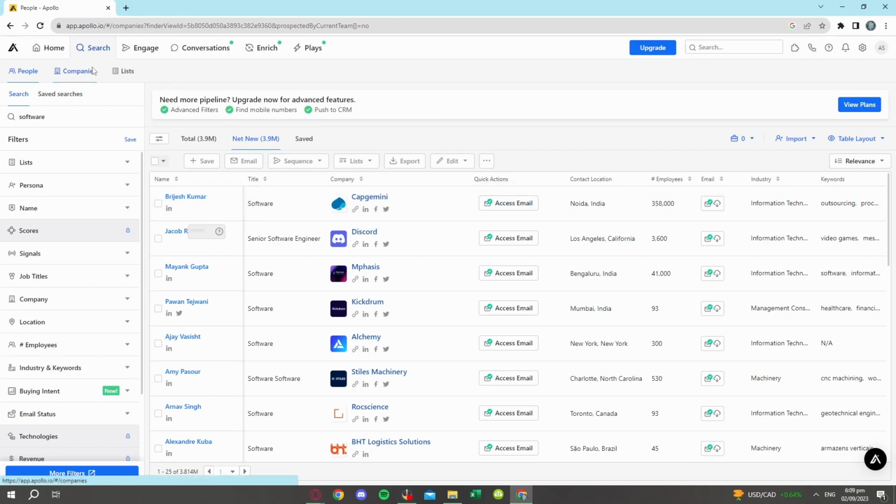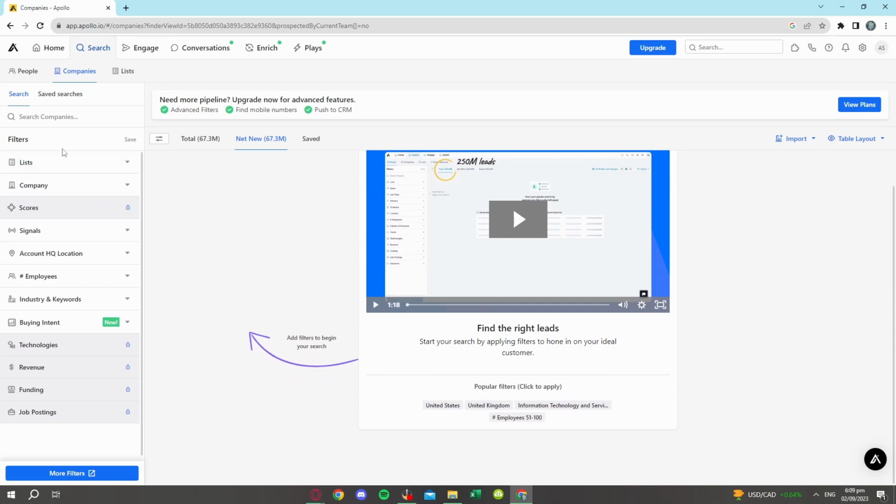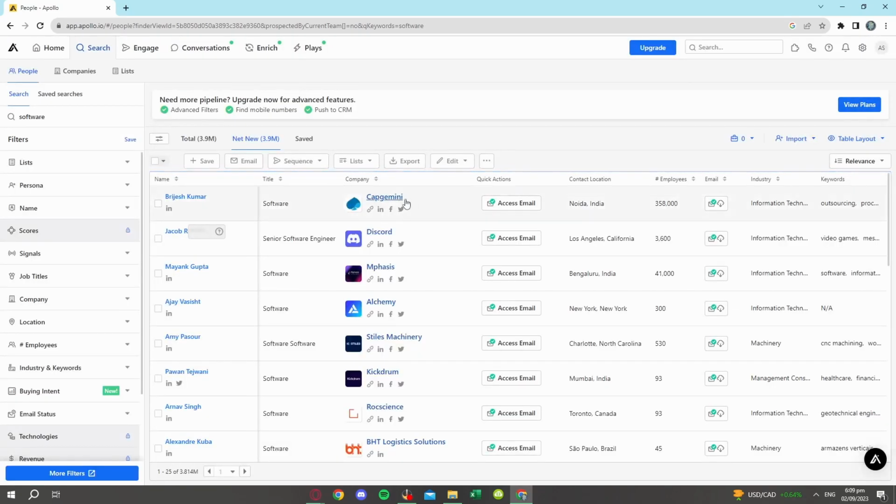And if you want companies, you can just click on companies and enter keywords also. So for example, let's put again software, and as you can see, it will show you a lot of software companies, and you can just click save, and it will add them to your list. Or you can go back to your people, and there you go.